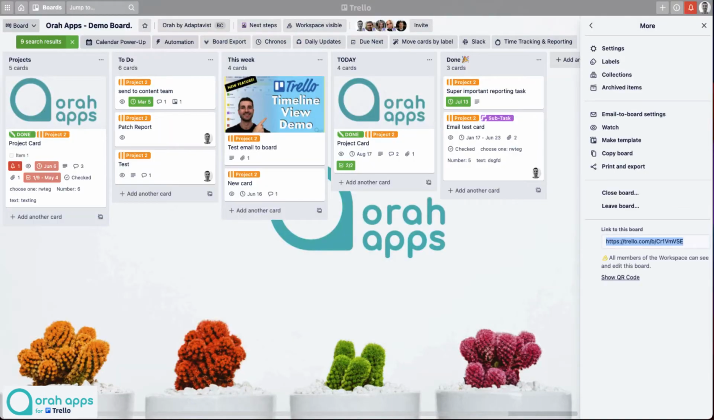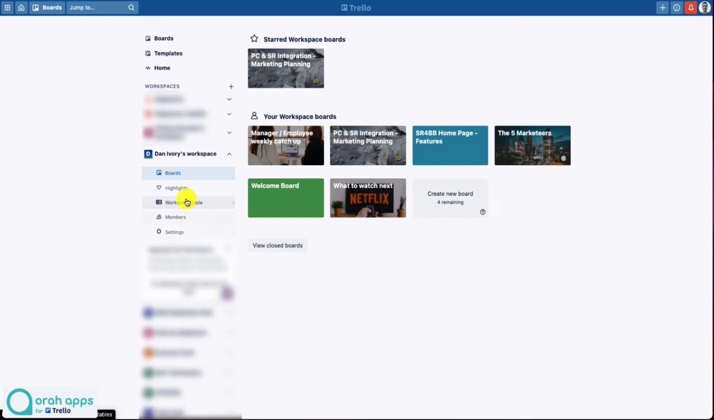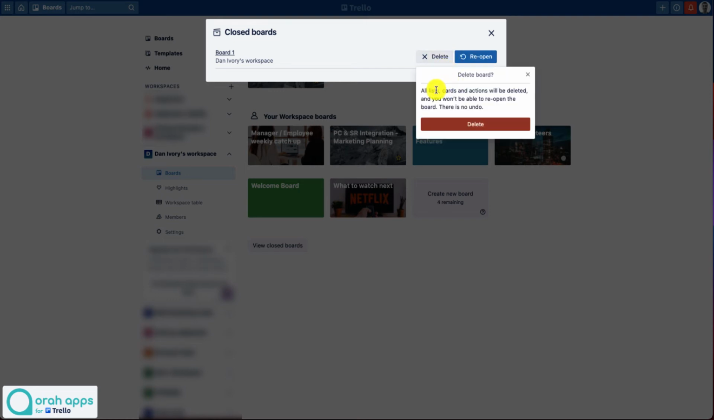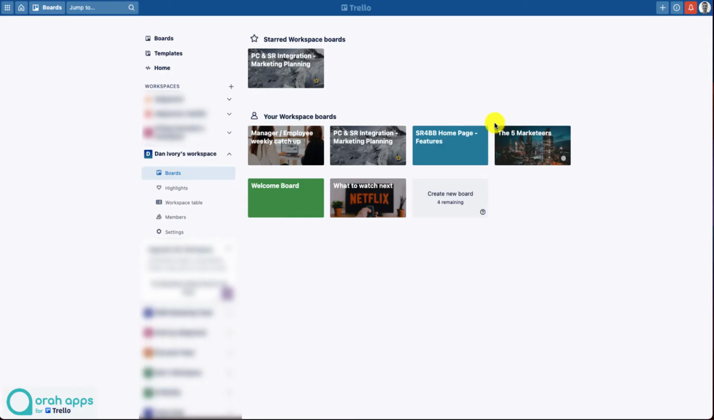So just to show you how that works, if we navigate to our boards, you can see these are some boards I have, and down here we've got view closed boards, and here we can see the one that I just closed for you guys. And again, you've got those two options, so we can delete or we can reopen it. So for this case, let's delete, and as I said, everything will be deleted at this point. So if we go ahead, now it is gone. And I don't have any other closed boards, so that option is now removed as well.